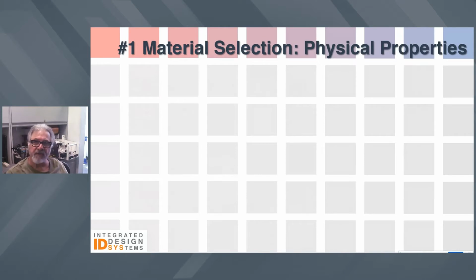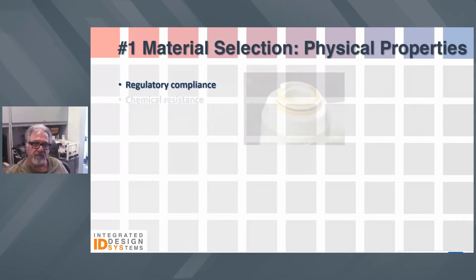So in terms of material selection, we have parameters to take into account. Regulatory compliance. Sometimes materials have to be flame retardant, or they have to comply with minimum toxicity, or they have to comply with certain impact requirements. So these will help narrow down the options for your plastic selection.